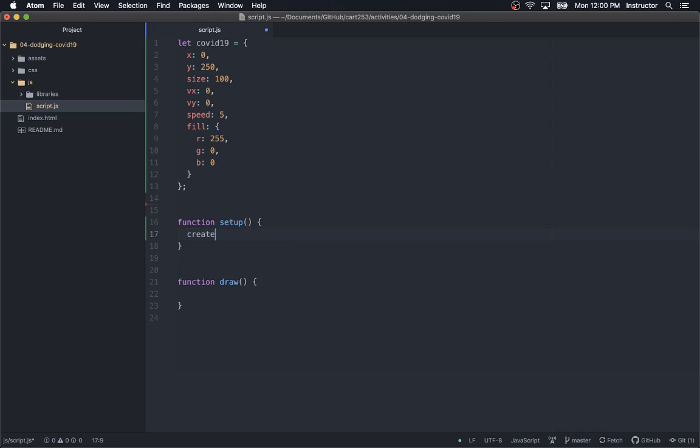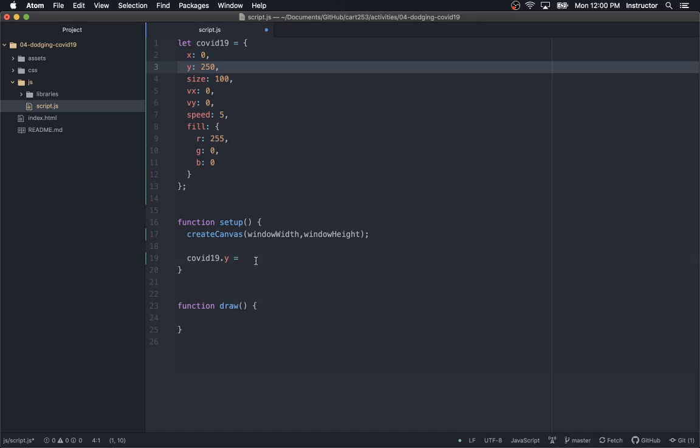So create canvas, window width, window height. So it's going to take up the whole screen. I'm going to tell COVID-19.y, so that's its y position, that's this one here. It started at 250, but I'm immediately going to change it to a random number between 0 and the height. Then it's going to start, we don't know where, somewhere between the very top of the screen, which is 0, and the very bottom of the screen, which is height.